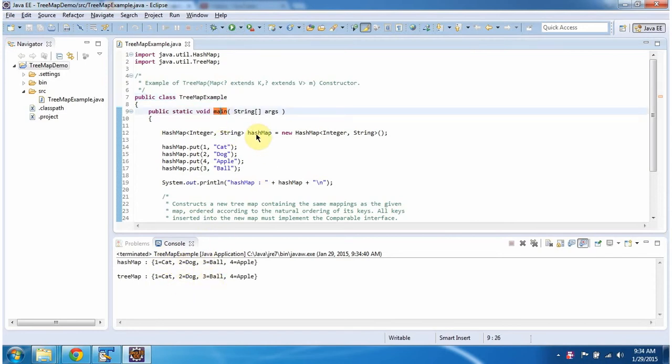Inside the main method, I am creating a hash map. In the hash map, I am adding 4 key value pairs, then displaying the hash map content. Here you can see the hash map output.